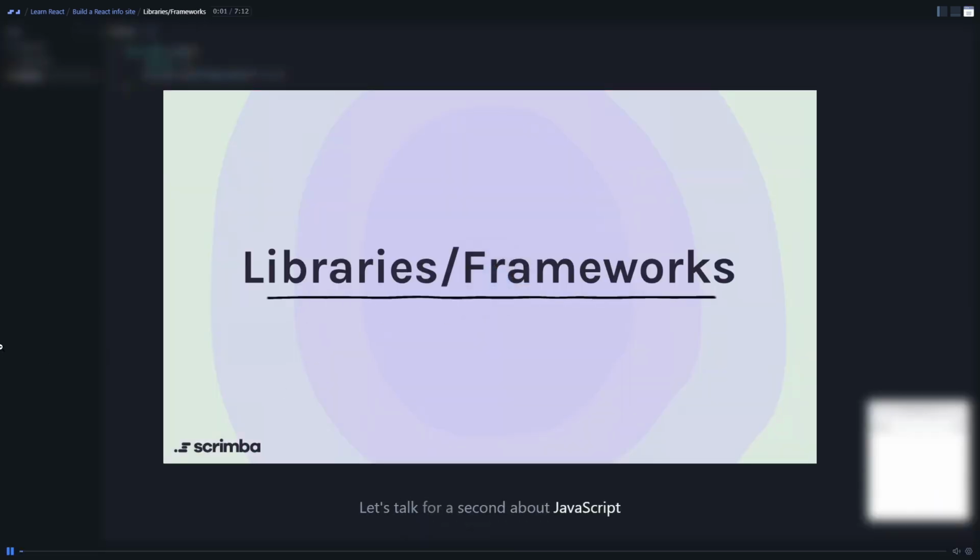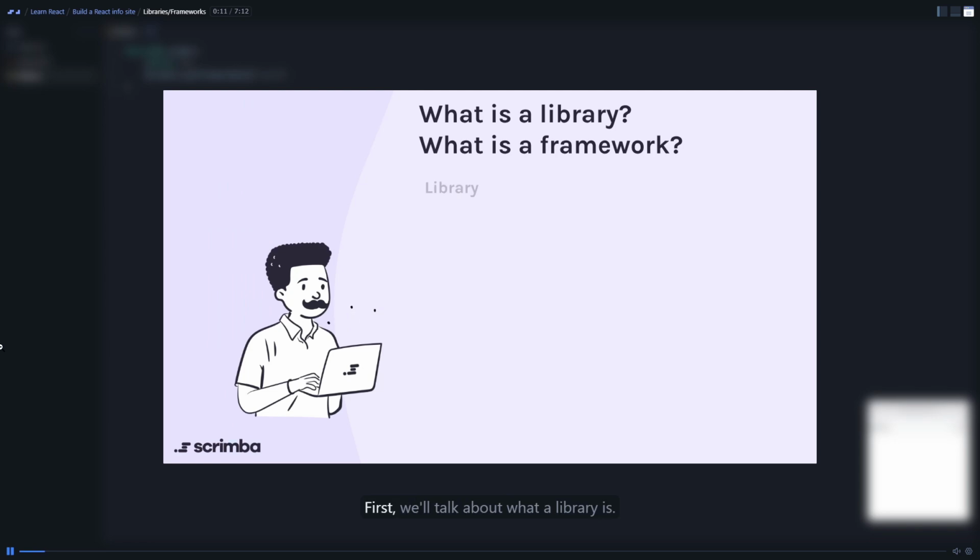Let's talk for a second about JavaScript libraries and JavaScript frameworks. At this point in your learning journey, you may have heard these terms before and wondered really what the difference between them was or what they were in general. So let's jump right in. First, we'll talk about what a library is. A library is simply a collection of reusable code.